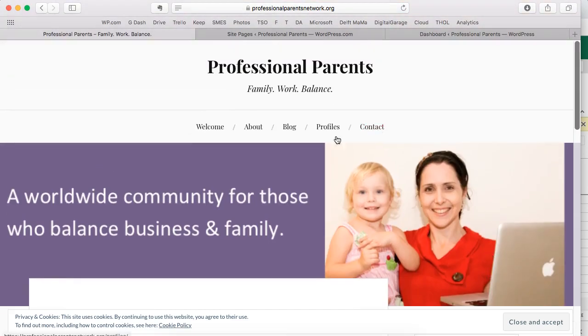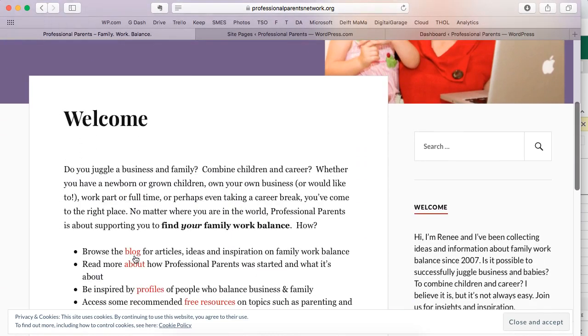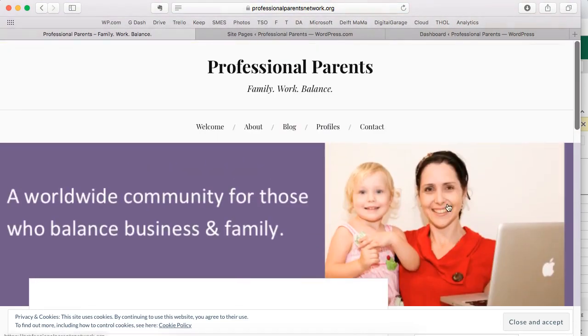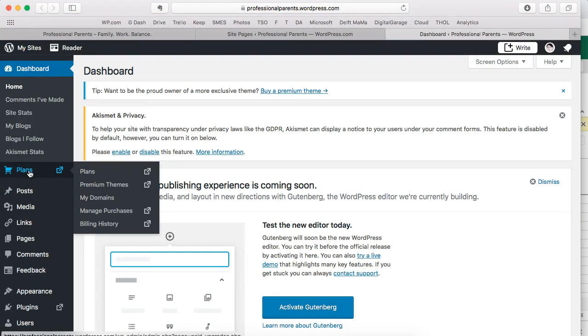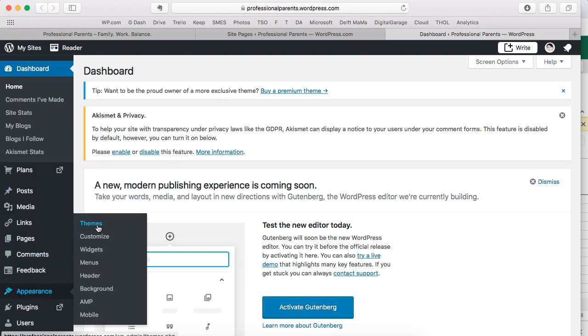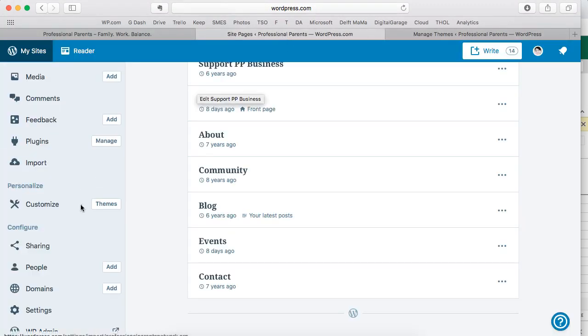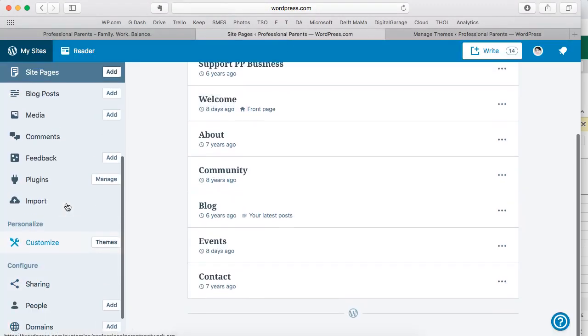Where exactly the menus come up and the header and the pages and the widgets really depends on which theme you choose, and that you can find here. So the theme I am using is under Appearance and Themes, and if you're using the other one here, you can also do it the same way. So here you just go straight to Customize and Themes.